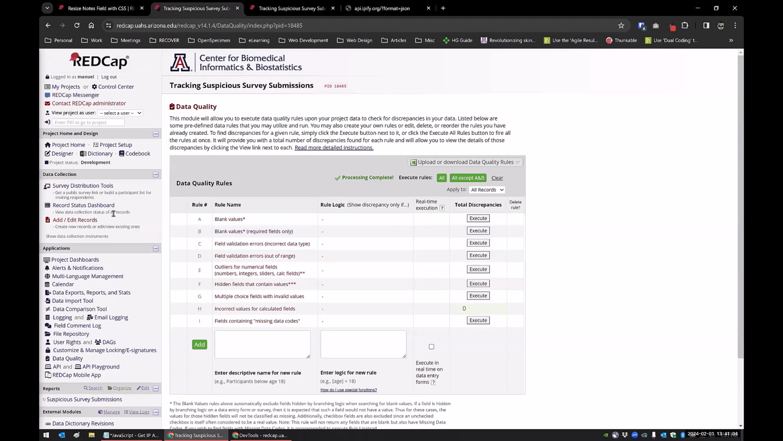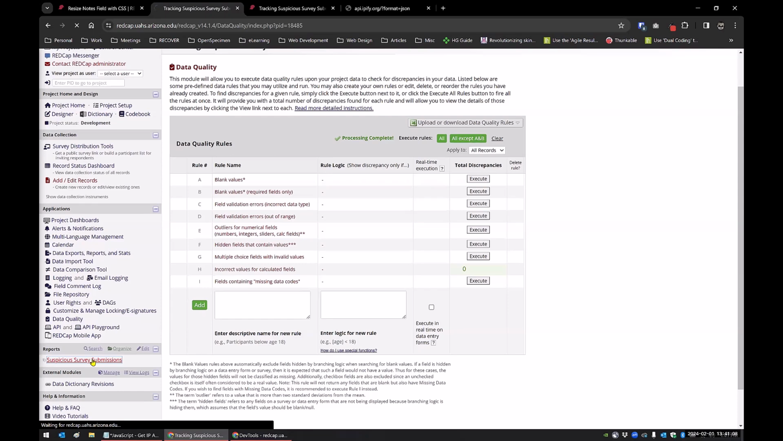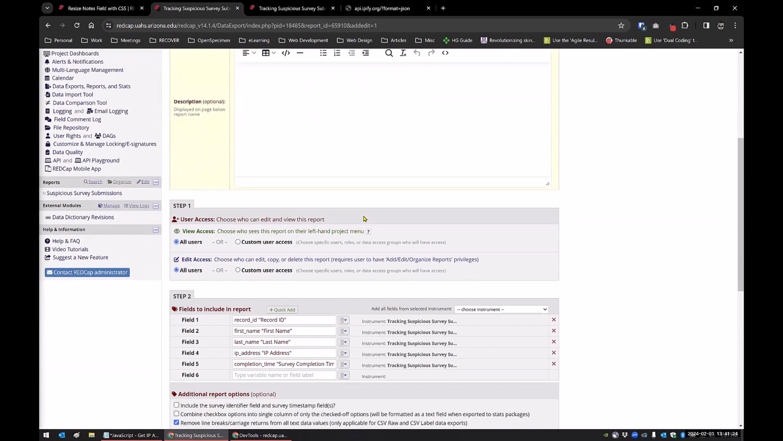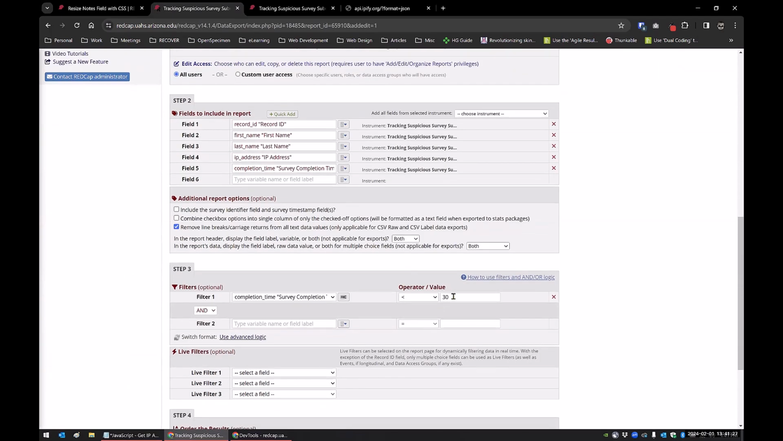And now you could create a report. I have this report that's just called suspicious survey submissions. I probably should have named it something else with all those S's. But you can see here that now there are records that have anything that's below 30 seconds. So I created a report that's just filtering the completion time and saying, give me anything that's below 30 seconds.